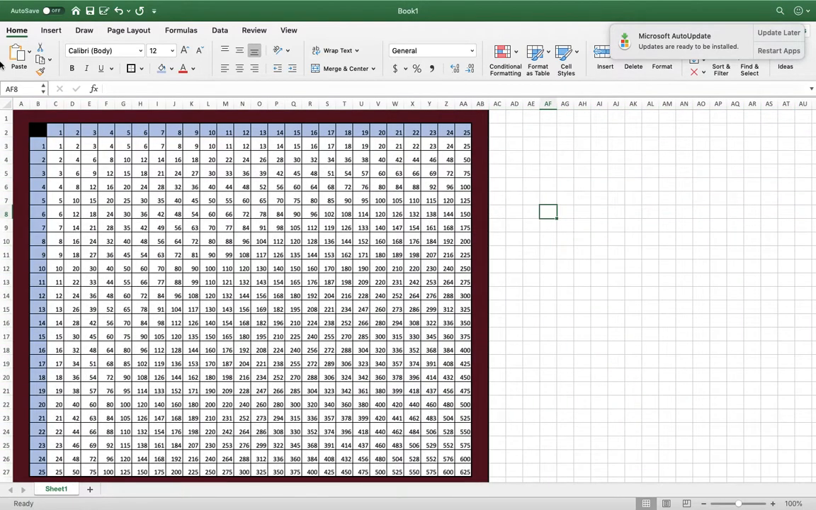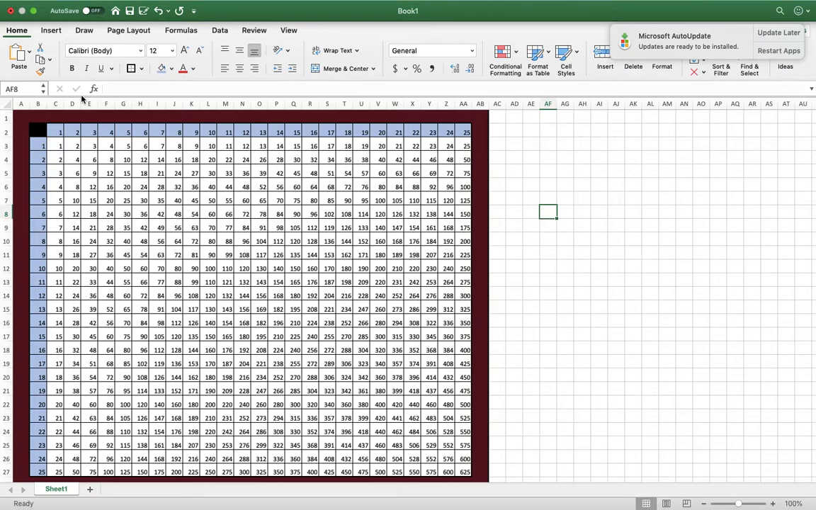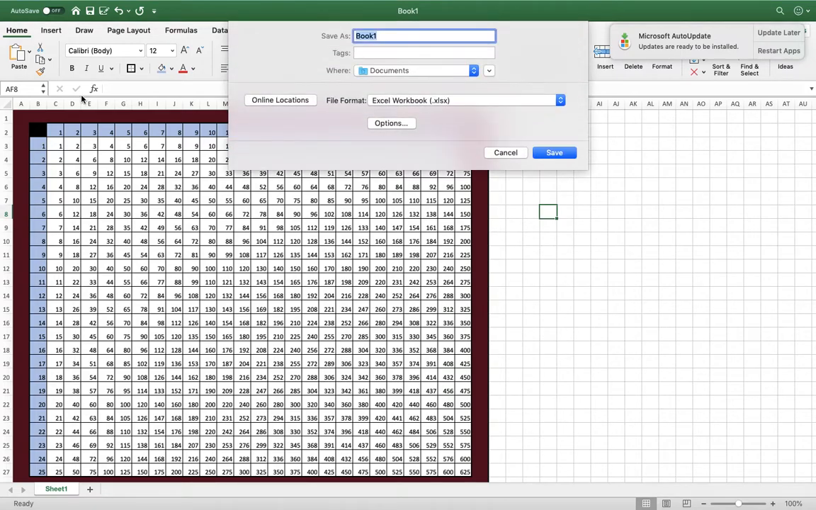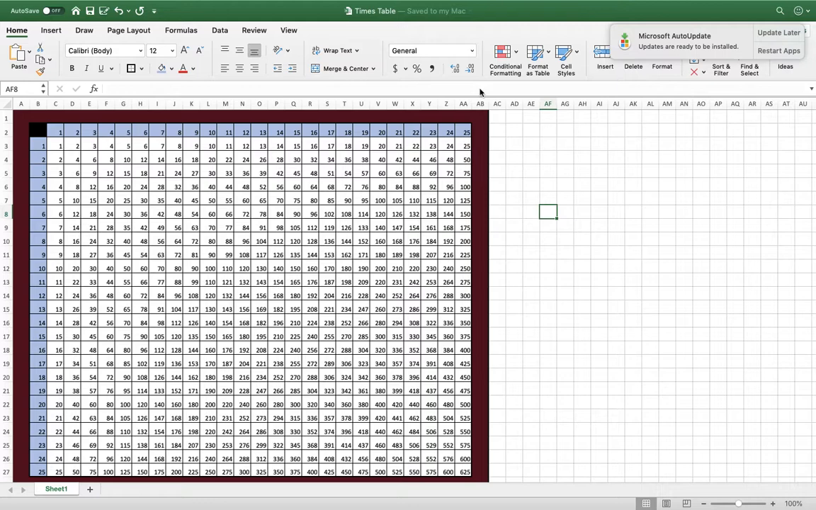So there we go. We go to File, Save As. What are we going to save it as? Times table. Now make sure you save it in your documents. And click Save. And we're going to replace because I had already made one.